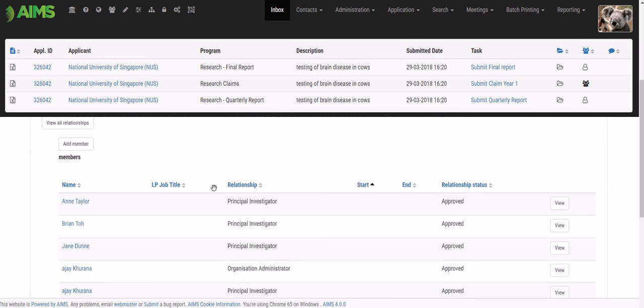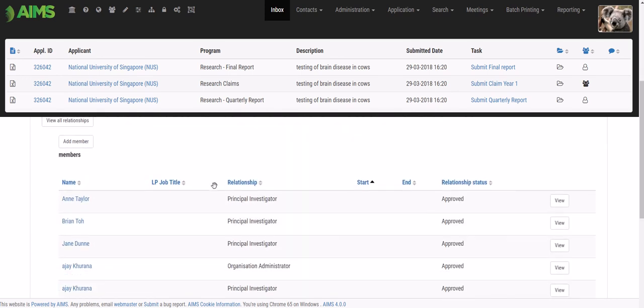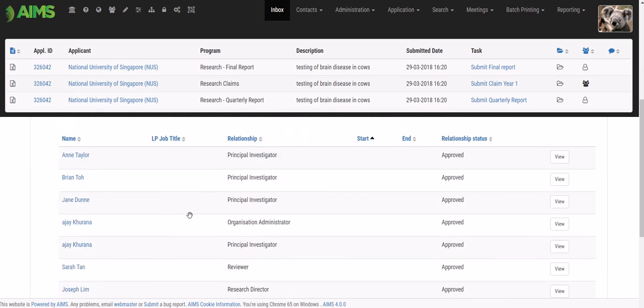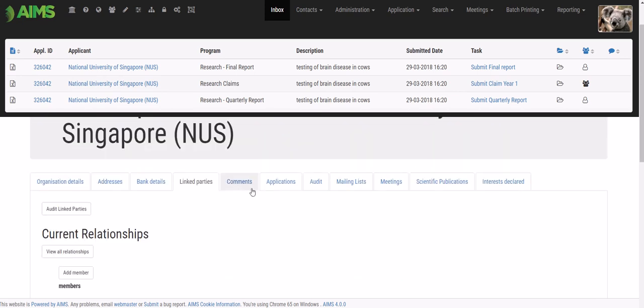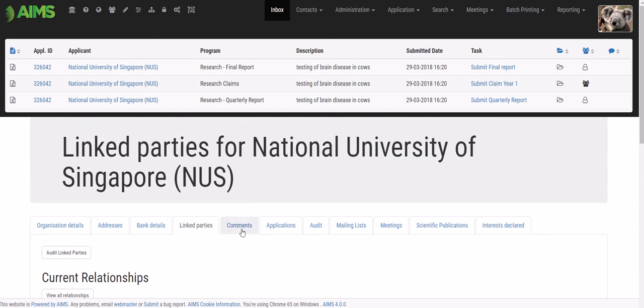This shows me, in the case of the University of Singapore, the different relationships that different individuals have with that organization. An organizational administrator, some investigators, reviewers, research directors, all of whom can interact with the organization with different capacities, whether they are internal users or external applicants, reviewers, users working within the organization.